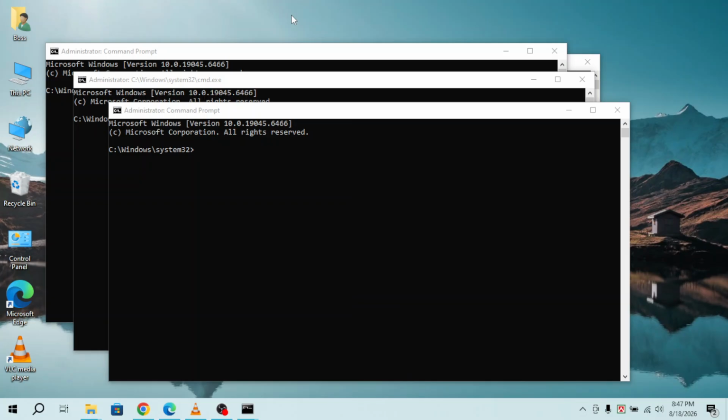To check whether you're actually running as administrator, look at the command prompt window title. An elevated window normally includes the words administrator and command prompt. You can also test a command that requires elevated permissions, but avoid making system changes unless you know exactly what the command does. And that's how to run command prompt as administrator.